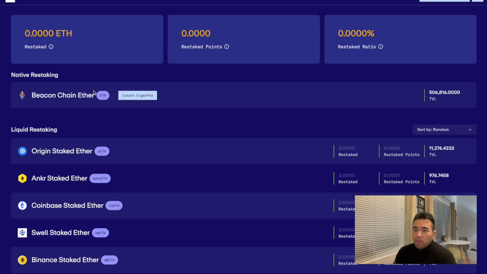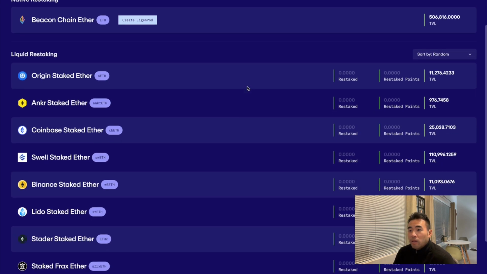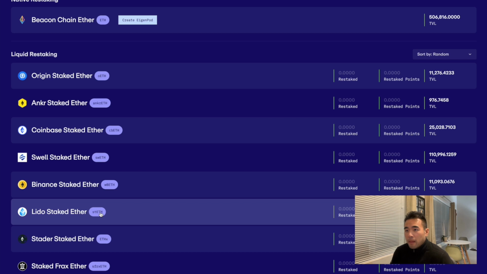So here we're on app.eigenlayer.xyz. You would connect a wallet. This is the exact same as every other DApp out there. And you can see some high-level stats up top of amount restaked, the points I've earned, the restaked ratio. Below, you see all the liquid restaking protocols. Now, the biggest and probably most famous of these is Lido Staked Ether. So let's go down here and click on Lido Staked Ether.